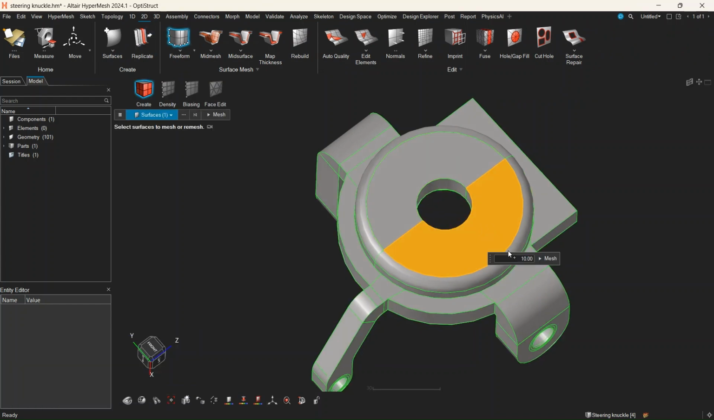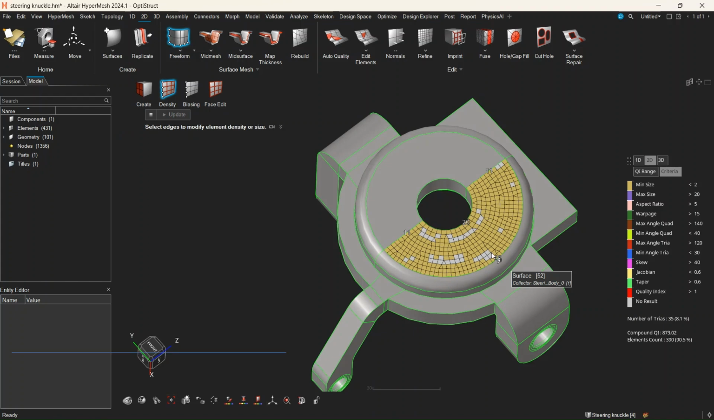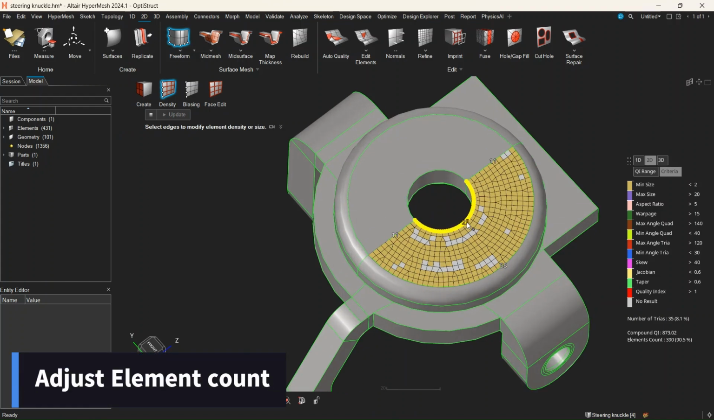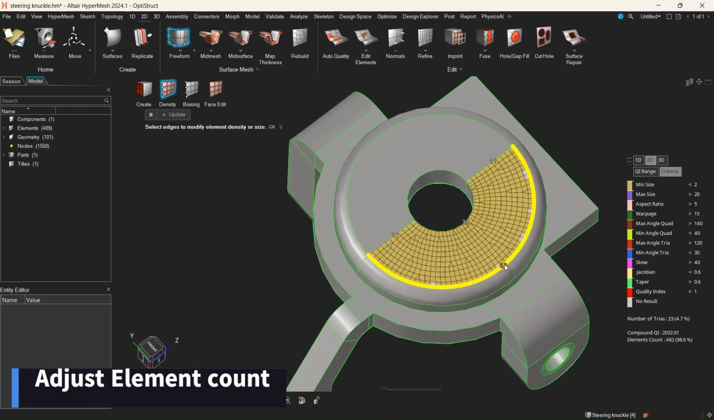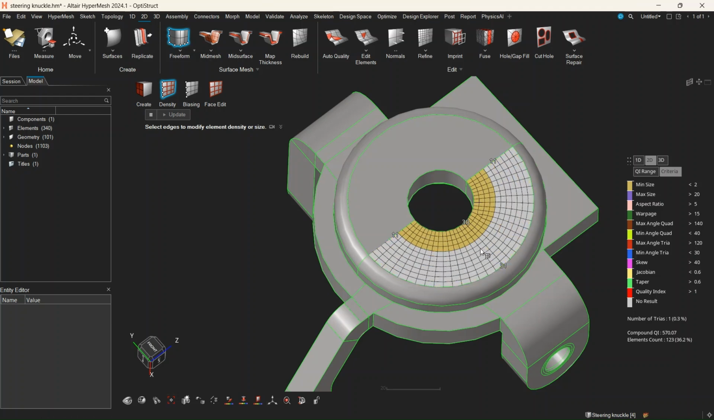Click on Create, then select Surface and give the required element size. Then click on Mesh. Now adjust the element quantity for fine meshing. Then perform the same step for the other side.